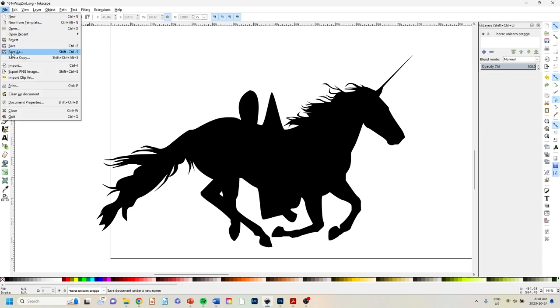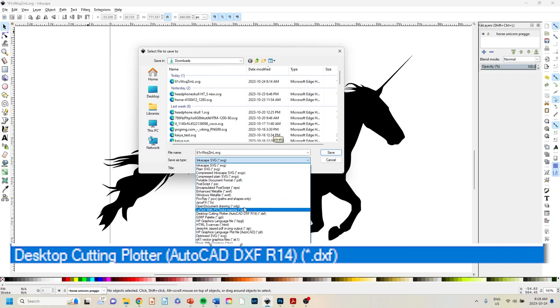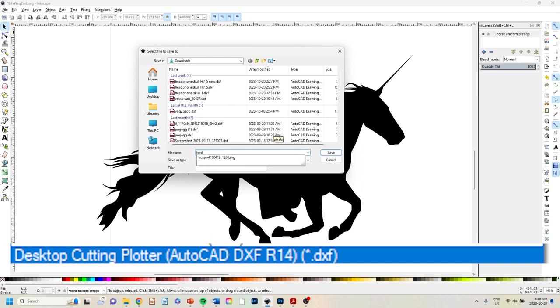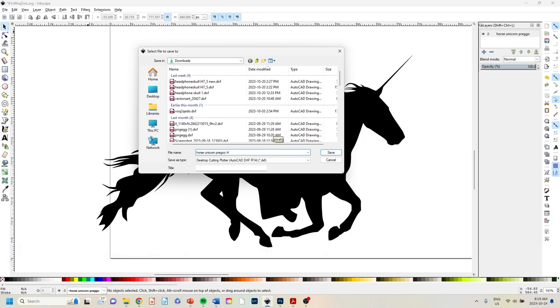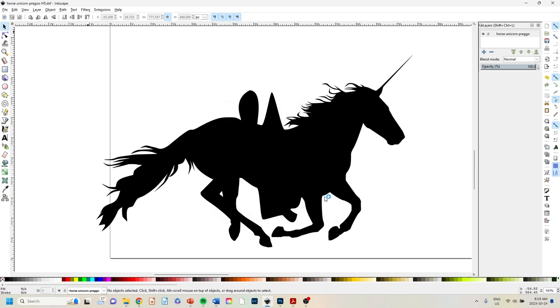Beautiful. I'm going to press file, save as, and now save it as a DXF file. Where are you, DXF? I think you're around the middle. There it is. Desktop cutting plotter DXF. I'm going to call it horse unicorn prego. And so that I remember what height it is, I'm going to press H5 because that's the height that I made it. Press save. I'm going to leave my base units on inches, leave everything here, and press OK.